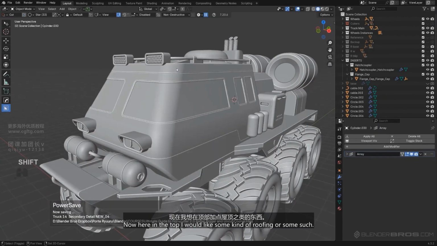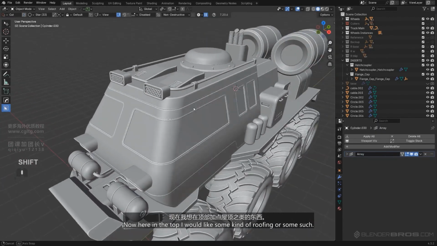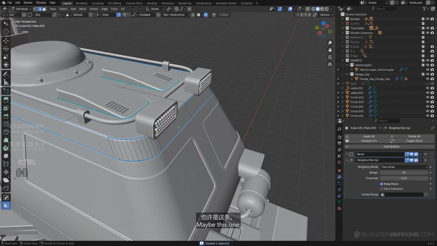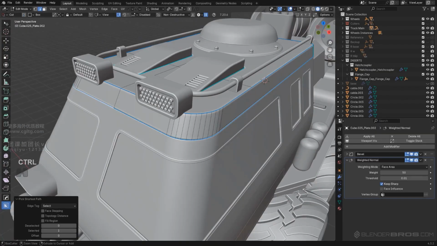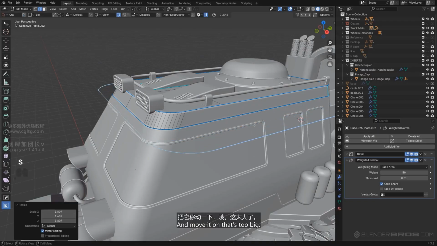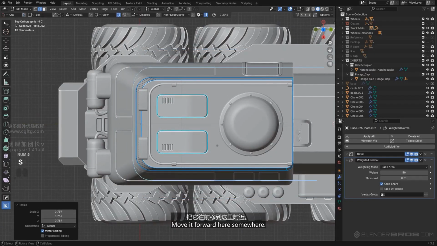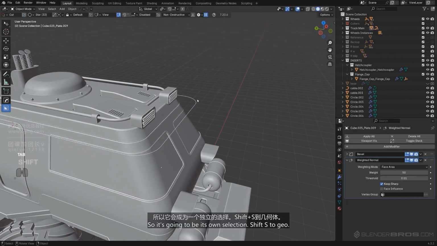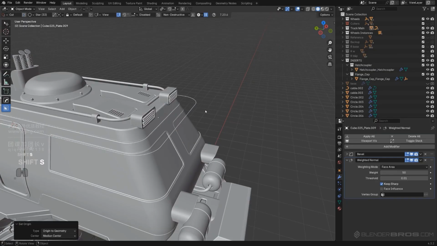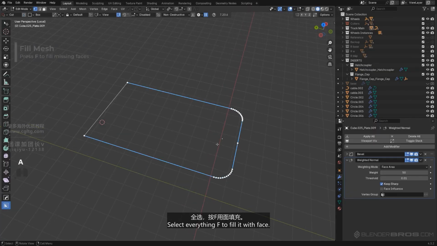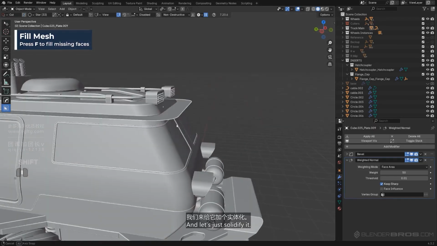Now here in the top, I would like some kind of roofing or some such. So let's grab an edge here. Maybe this one. And Shift D that and just scale it and move it. Oh, that's too big. Move it forward here somewhere like that. And we're going to go to edit view and selection. So it's going to be its own selection. Shift S to geo. And now let's combine them with F. Select everything, F to fill it with face, and let's just solidify it.